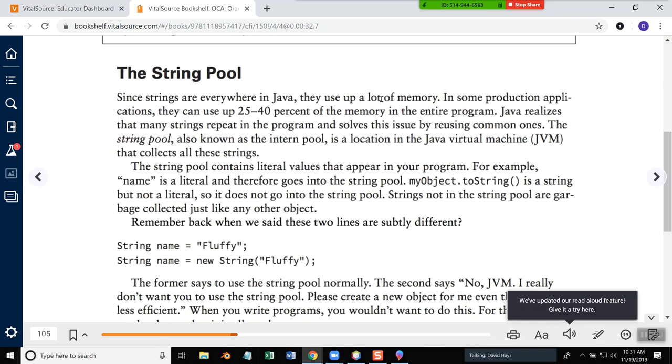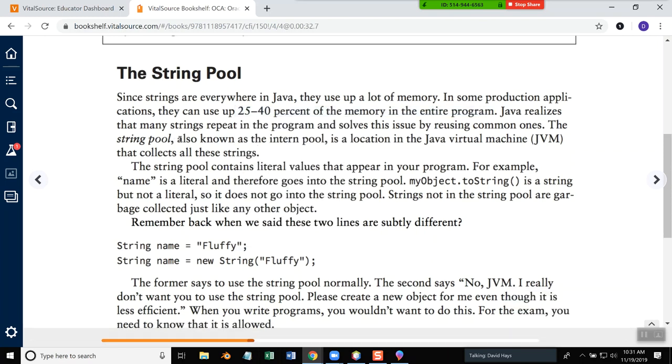Strings are everywhere in Java. They use up a lot of memory. In some production applications, they can use 25 to 40% of the memory in an entire program. Java realizes many strings repeat in the program and solves this issue by reusing common ones. The string pool, also known as the intern pool, is a location in the JVM that collects all the strings.